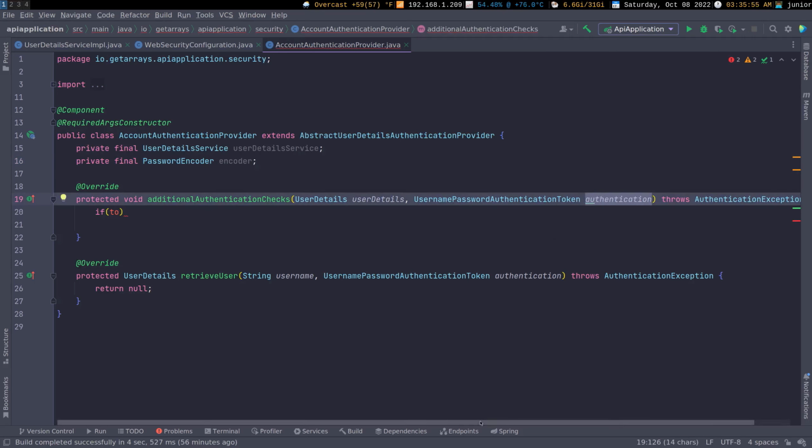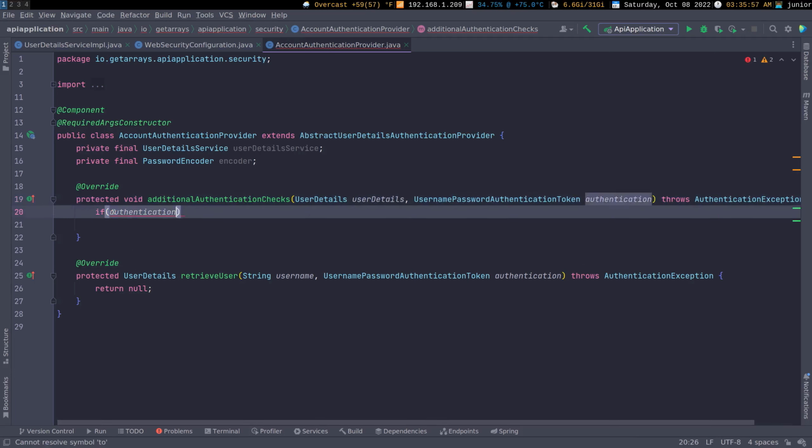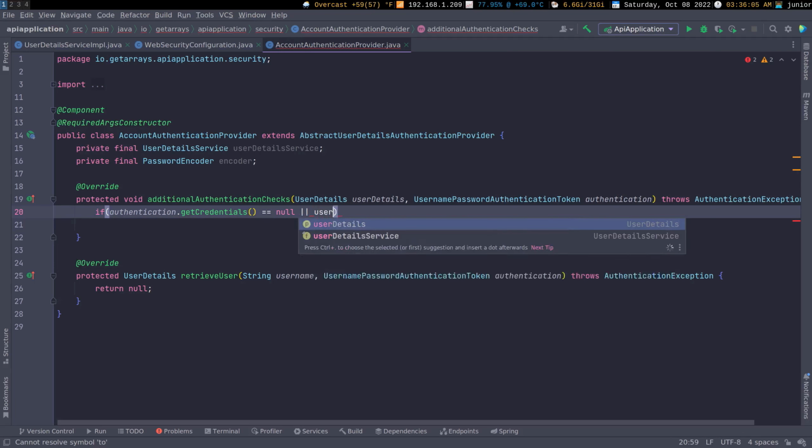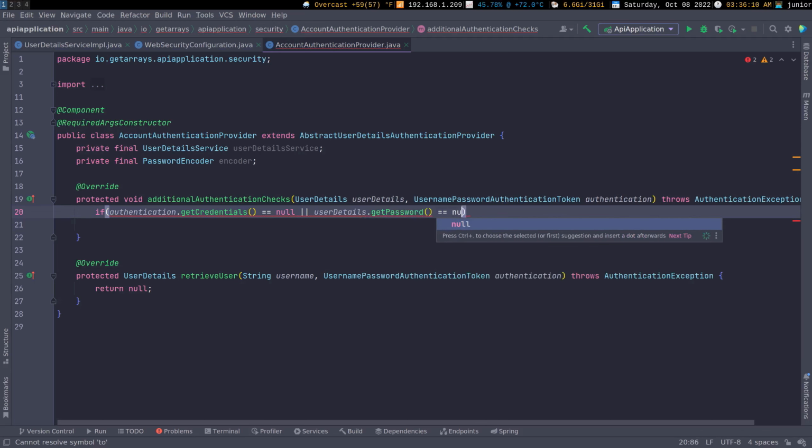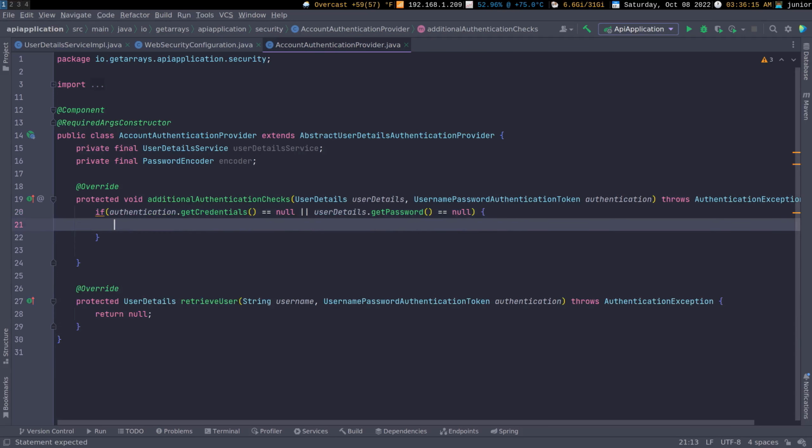So in the authentication, if authentication.getCredentials is null, right, or if the userDetails.getPassword is null, because we're going to need to check these, then we have a bad request. So we're going to say throw new BadCredentialsException, and then here we can say credentials may not be null, okay, because that's what we just checked for.